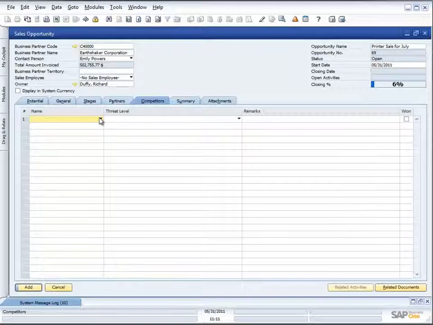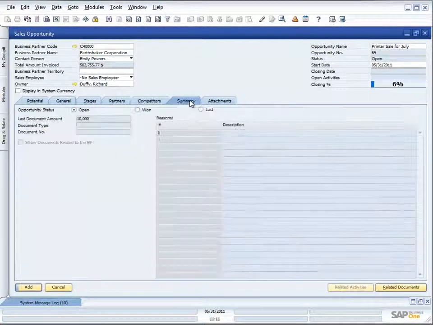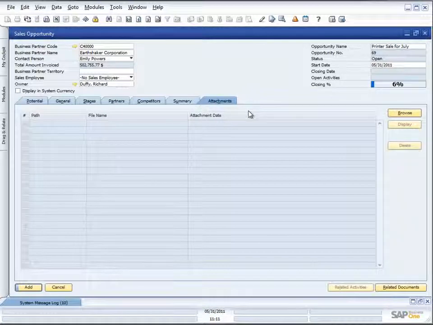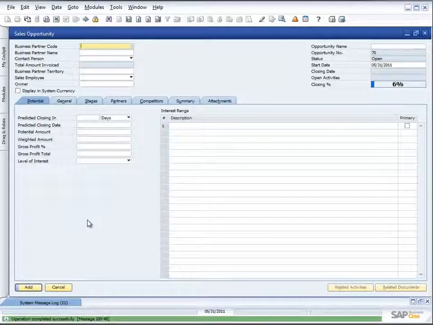I can also record which competitors I'm up against with this particular opportunity. I can get a summary of the opportunity, and I'm also able to attach documents to this particular opportunity. So let's say, for example, there are related documents in the system. I can get those documents, attach them to the opportunity, and then when I'm looking at the sales opportunity, I've got everything I need all in the one screen. But that's it. That's everything I need for now. So I'm going to say add, and that's my sales opportunity is now put into the system.